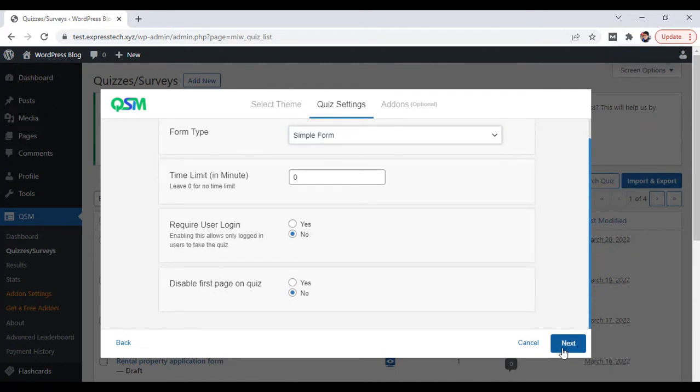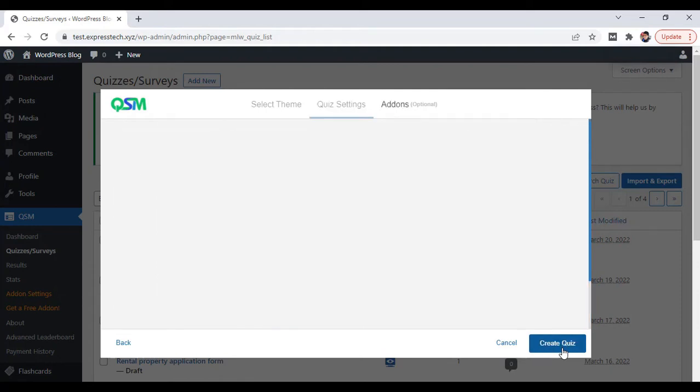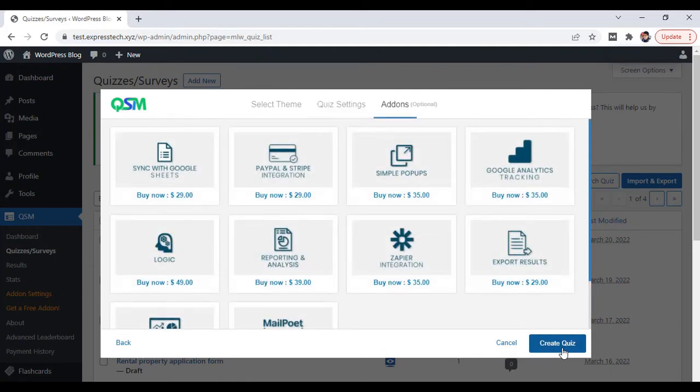Now comes the add-on section. We get to see the most used and popular add-ons of QSM. You could select any add-ons as per your requirements to add more features to your forms, quizzes, and surveys. Right now, we are going to skip this part and click on Create Quiz.